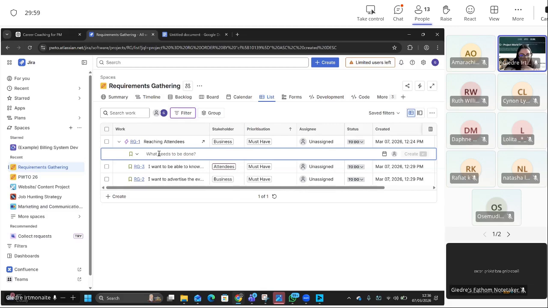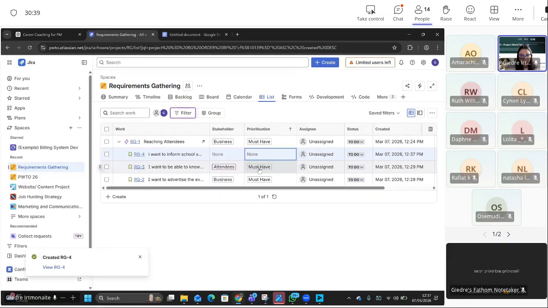Whereas something that could be a should have is, I don't know, can you guys think of any should haves? It's like we don't need to do it, but we could do it. Maybe, let's say, informing schools. Wait, let's rephrase it. I want to inform schools so their students can, oh, actually, this will be a good one. Let me tell you why this is going to be a won't have. I want to inform schools so the students can get the knowledge.